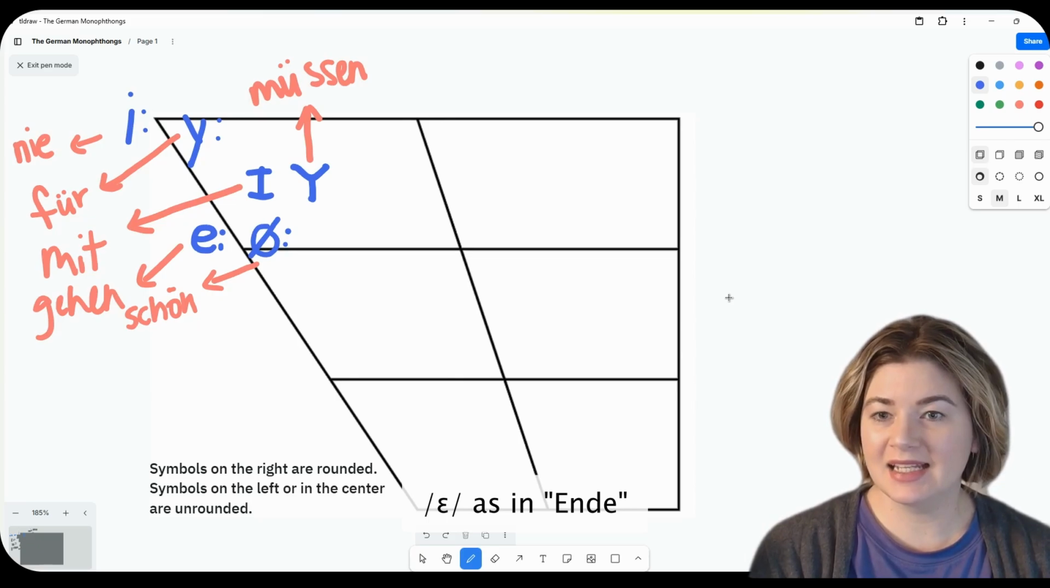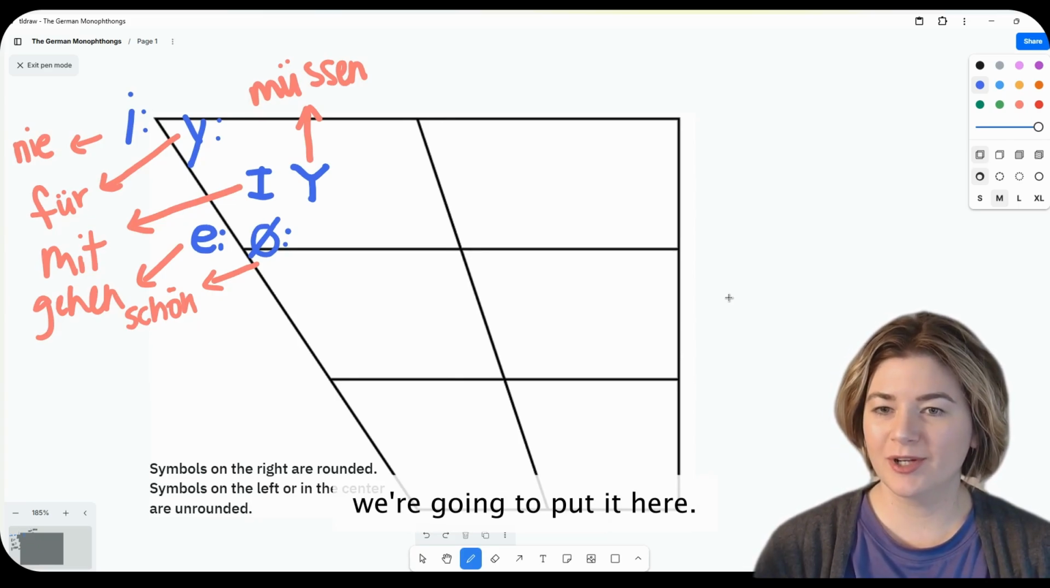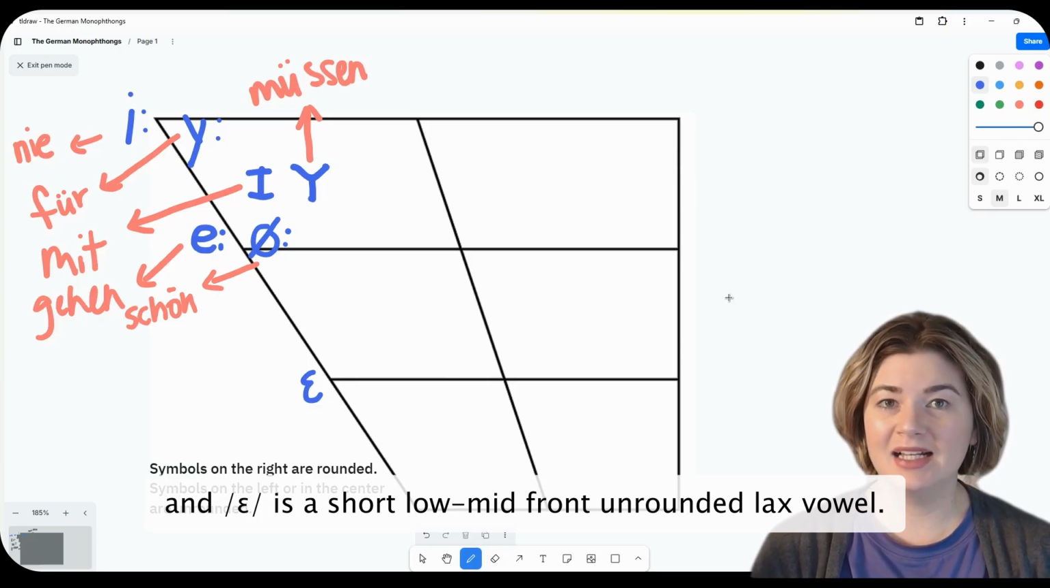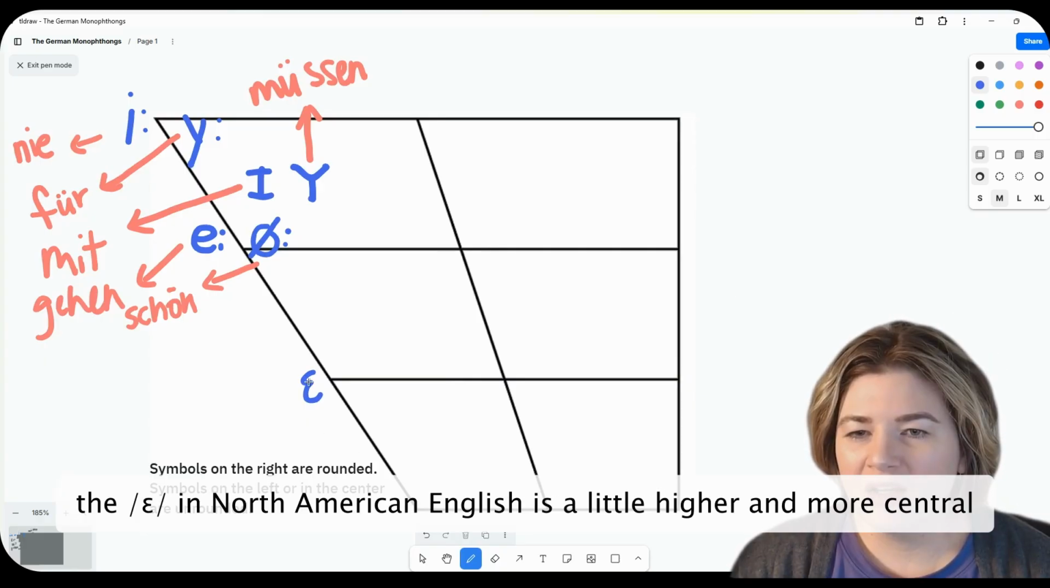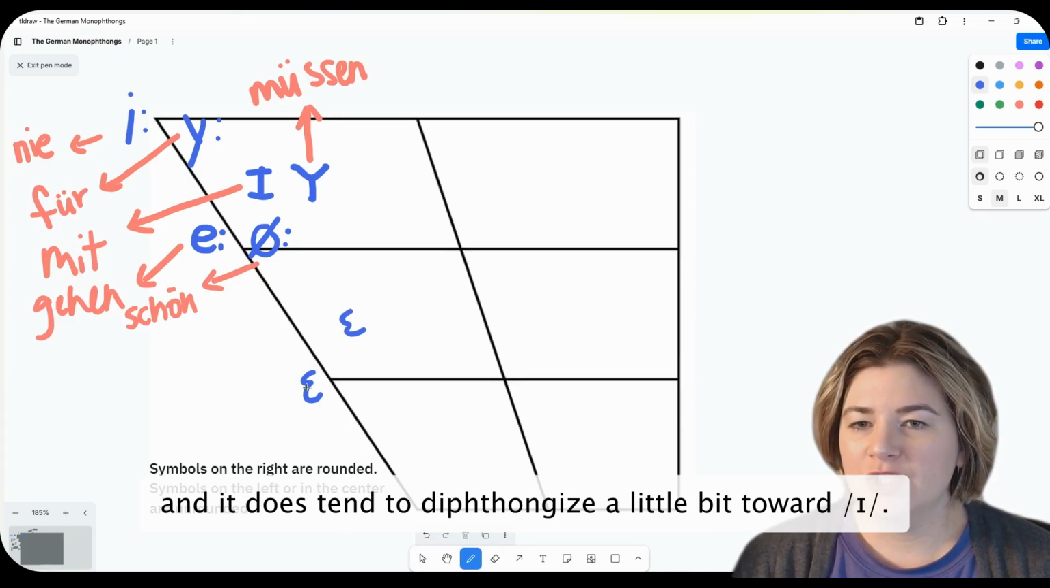E as in Ende or hätte. We're going to put it here. And it is a short, low mid, front, unrounded, lax vowel. The e in North American English is a little higher and more central. We could put it here. And it does tend to diphthongize a little bit toward it.